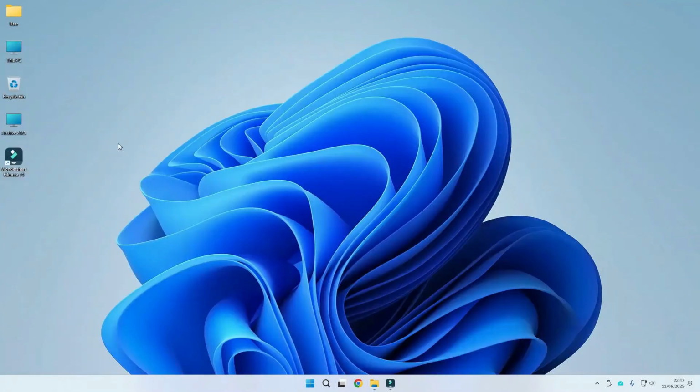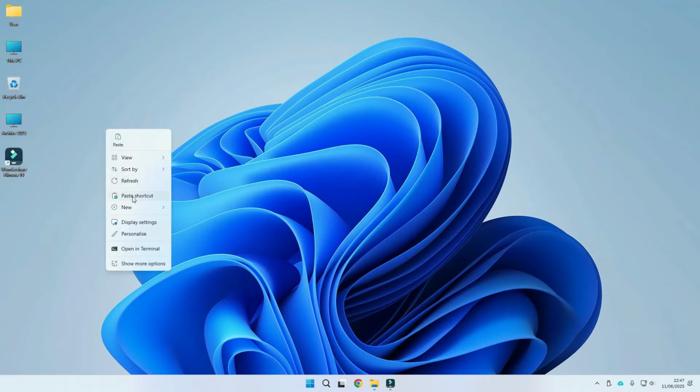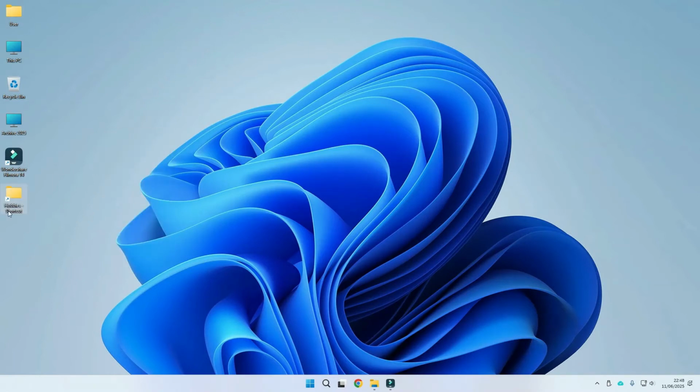Minimize this and create a temporary shortcut on your desktop. We'll get rid of this later. Right click and go Paste Shortcut. If you try and drag this down here, it still says no. There's a couple more things we need to do.